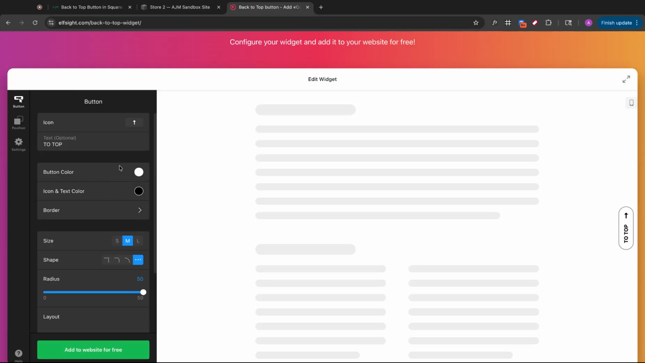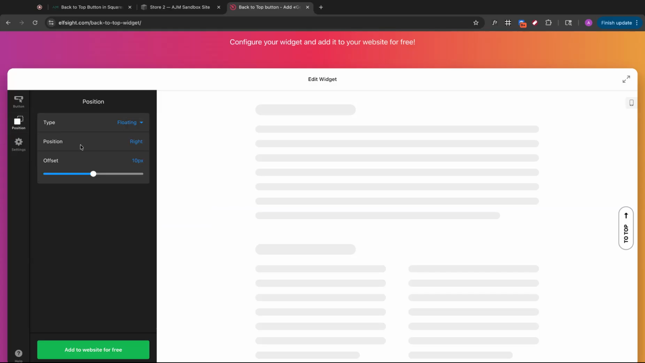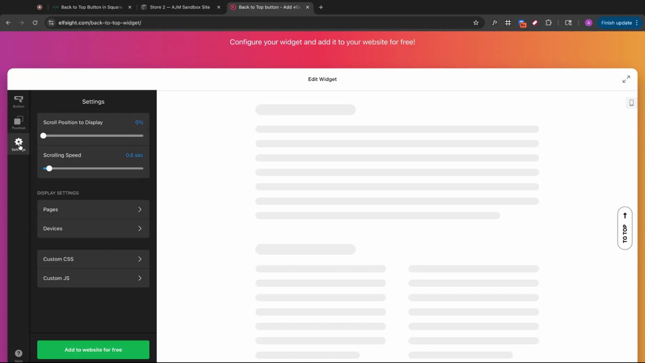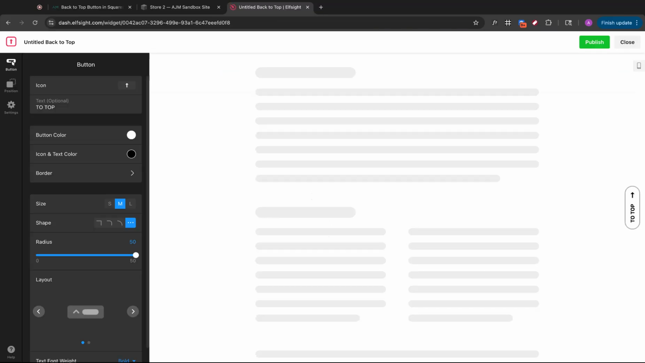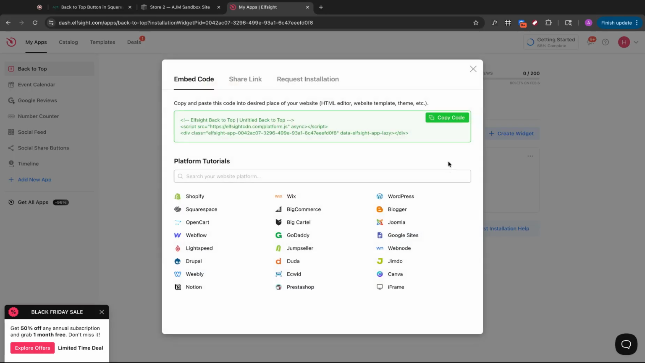So then you can change the text, you can change the colors, you can change the sizes, everything, the position, like how much it's offset from the edge, if you want it on the right or left, floating or embedded. So you can get really detailed with this. Scrolling speed, etc. From there, once you have it styled the way you want, you just click add to website for free. And if you don't have an account, it's going to ask you to sign up. I do have one. So once you do that, you're going to click publish. It'll probably ask you what you want to do here. You can totally use the free one. It will have Elfsight branding, but it's a great way to just get it on your site and see how it looks.